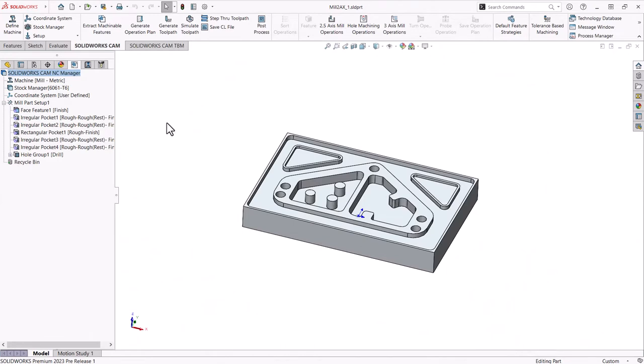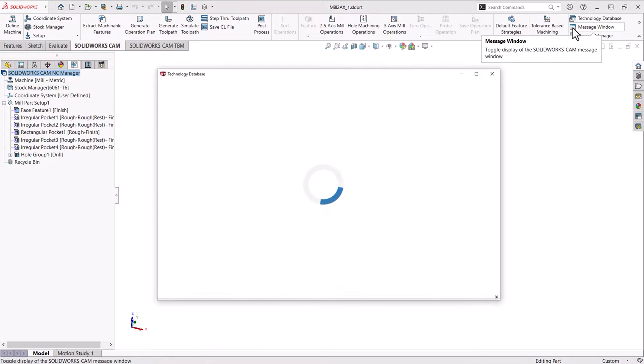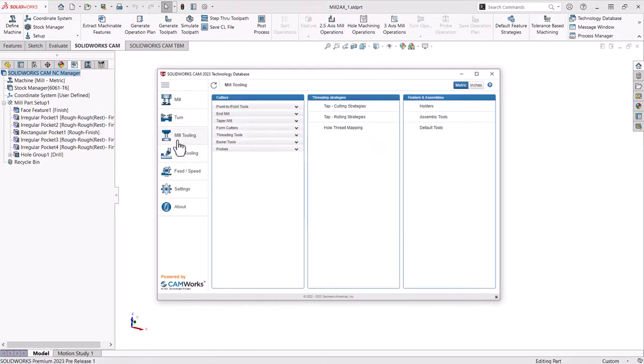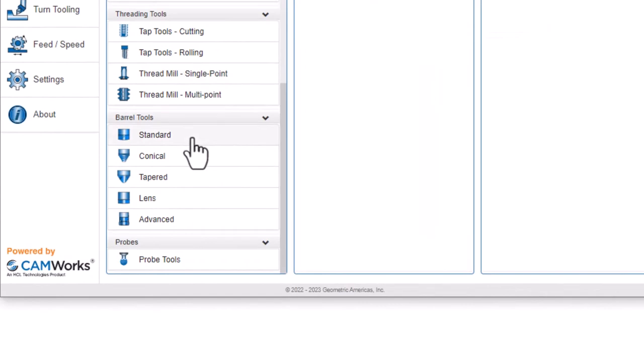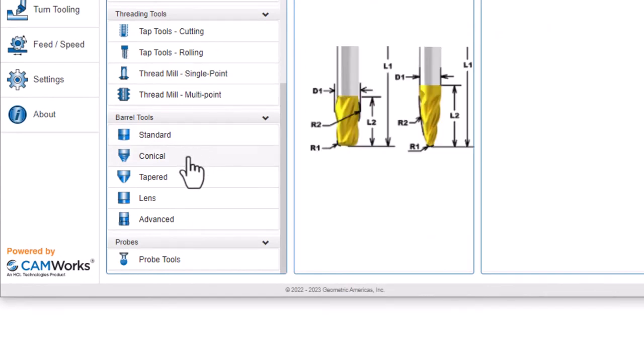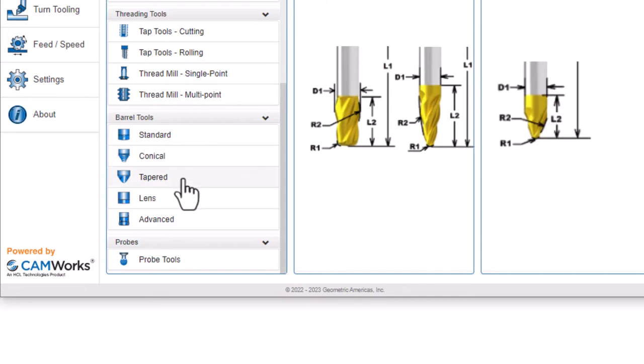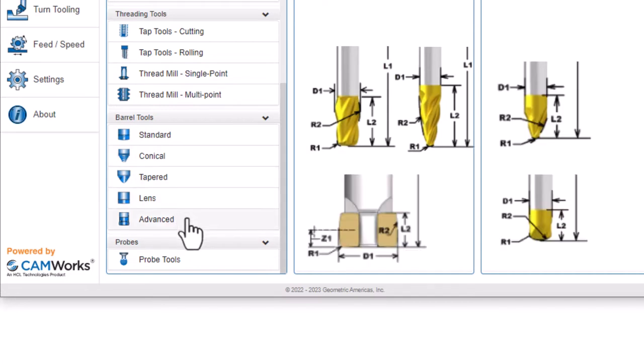SOLIDWORKS CAM in 2023 continues to impress with next-generation, cutting-edge functionality and workflow enhancements. With advances in 5-axis milling, barrel cutters are making a huge comeback. SOLIDWORKS CAM in 2023 will now support the addition of barrel tools in standard, conical, tapered, lens, and advanced profiles.